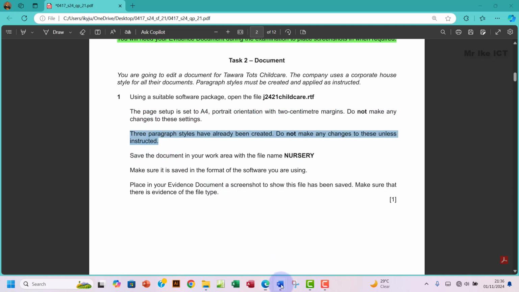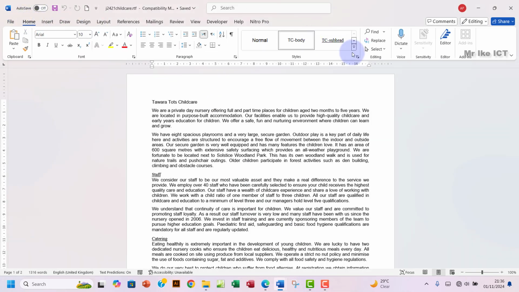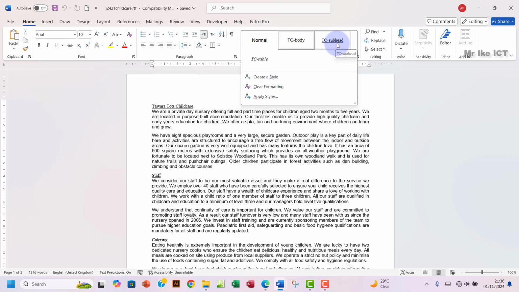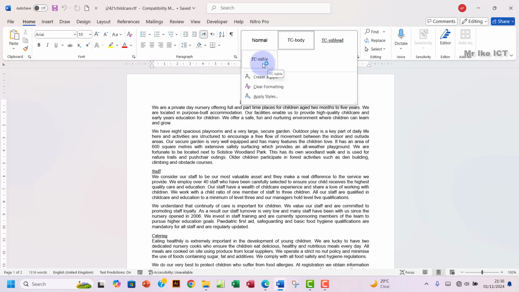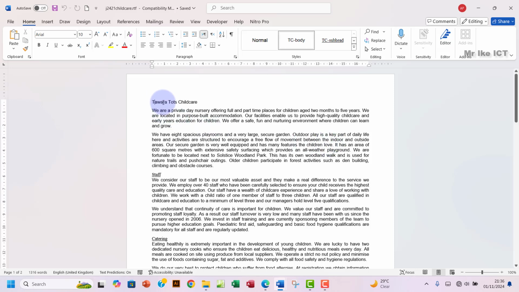Good. So let's see the 3 paragraph styles. If you go home here and then expand these styles, you will see 3 paragraph styles: the TC body, the TC subhead, and the TC table. They've all been created already, right? If you check where my cursor is blinking, you see that is TC body. So that has been selected up here.